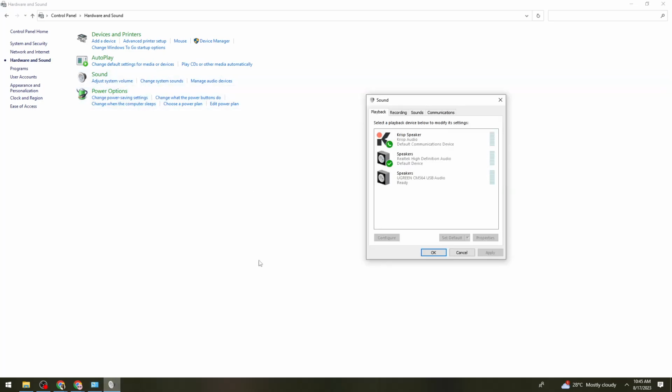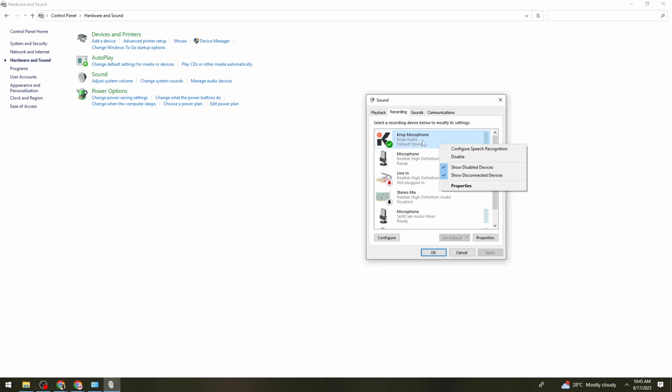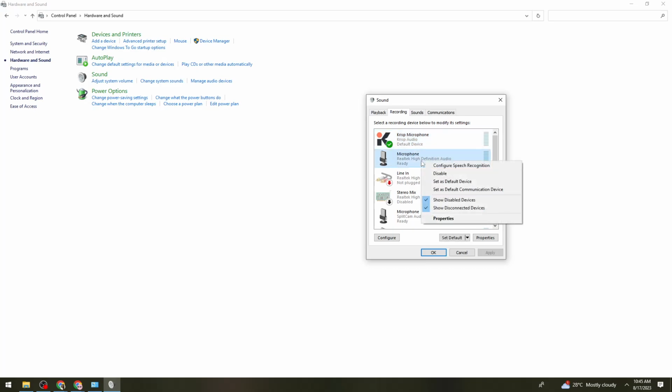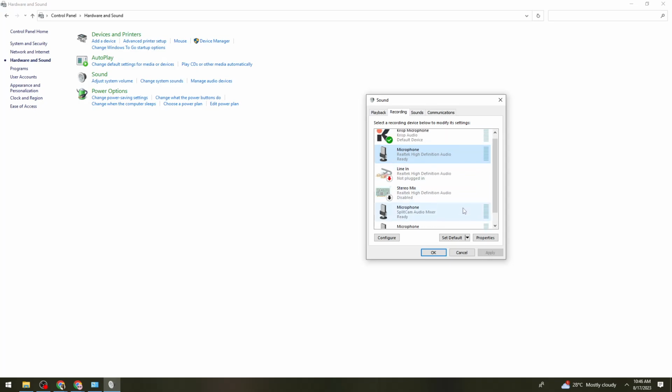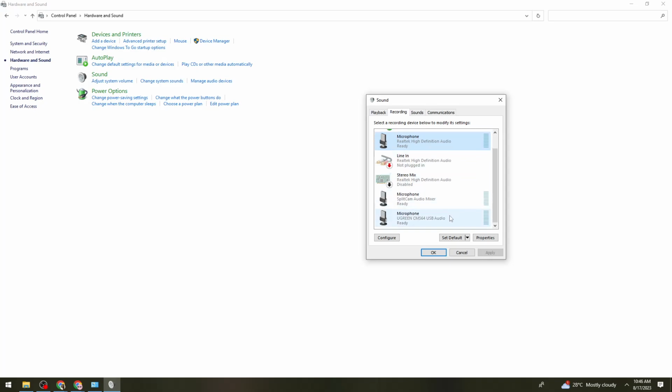So here, once you've clicked on sound, go to recording. And then what you need to do is to set the device that you are using as default. Okay, so I am using the Crisp microphone. So as you can see, it is checked. Okay, so if you are using a different device and it is not set as default, what you need to do is to right click on it and click on set as default communication device.